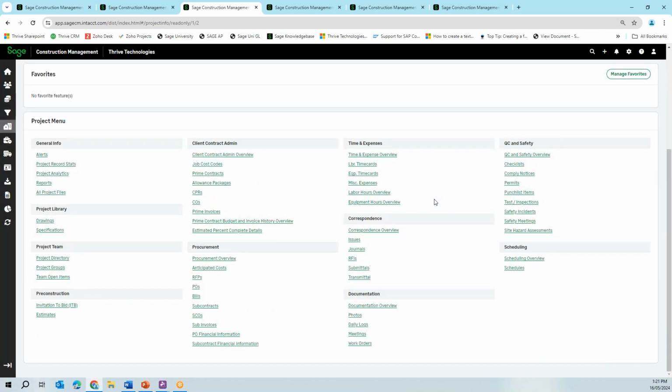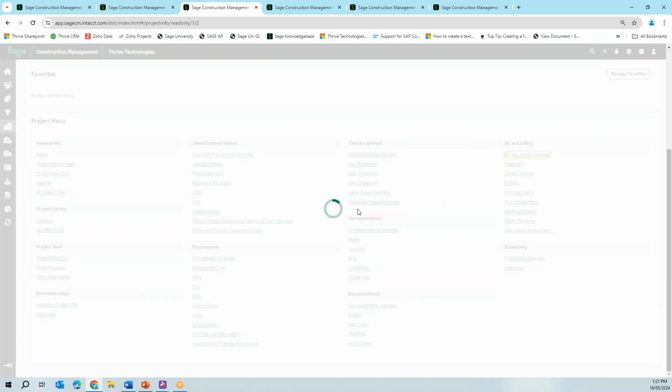Lastly, we've got our quality control and safety. It includes our checklists, our compliance notices, our permits, our punch list items, our tests and our inspections, our safety incidents, safety meetings, and site hazard assessments. And again, we can view that just through an overview.